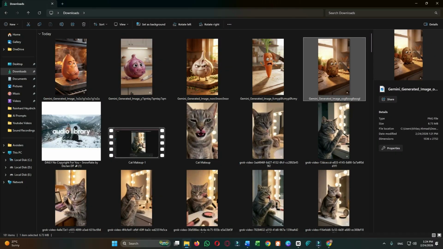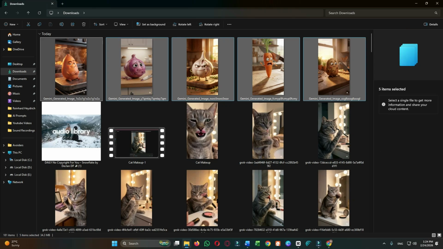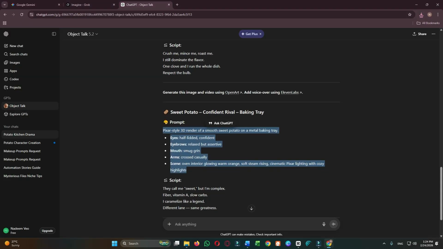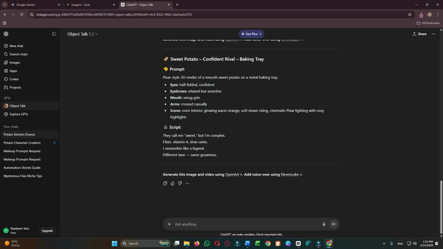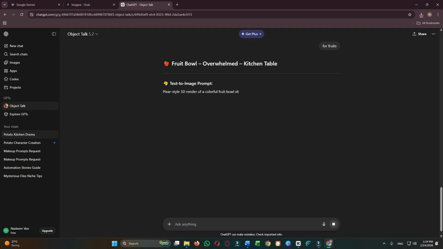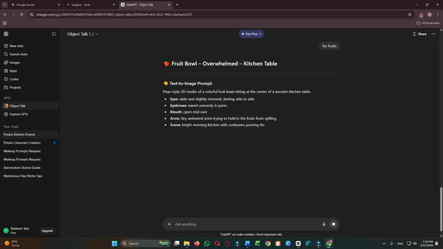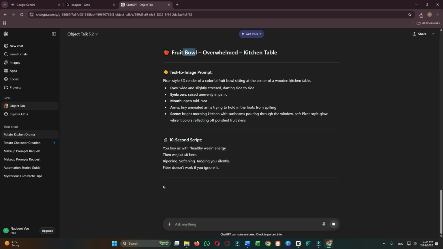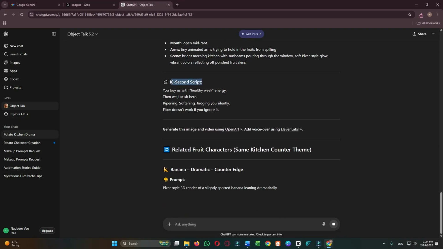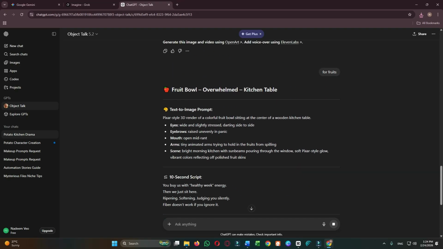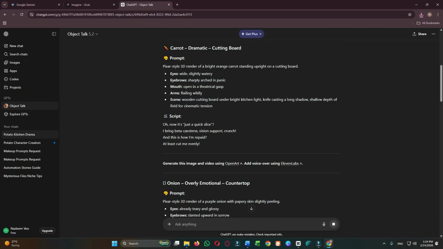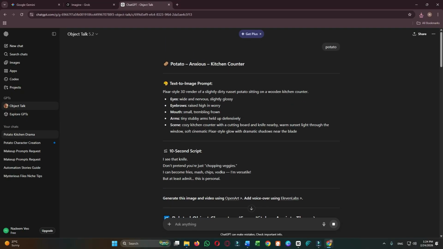So guys, here they are. There are 5 pictures that ChatGPT gave us the prompts for. If you want more, like I want for fruits, simply write for fruits, press enter. It will now generate for fruits. Fruit bowl and its 10-second script. Banana, just like that.